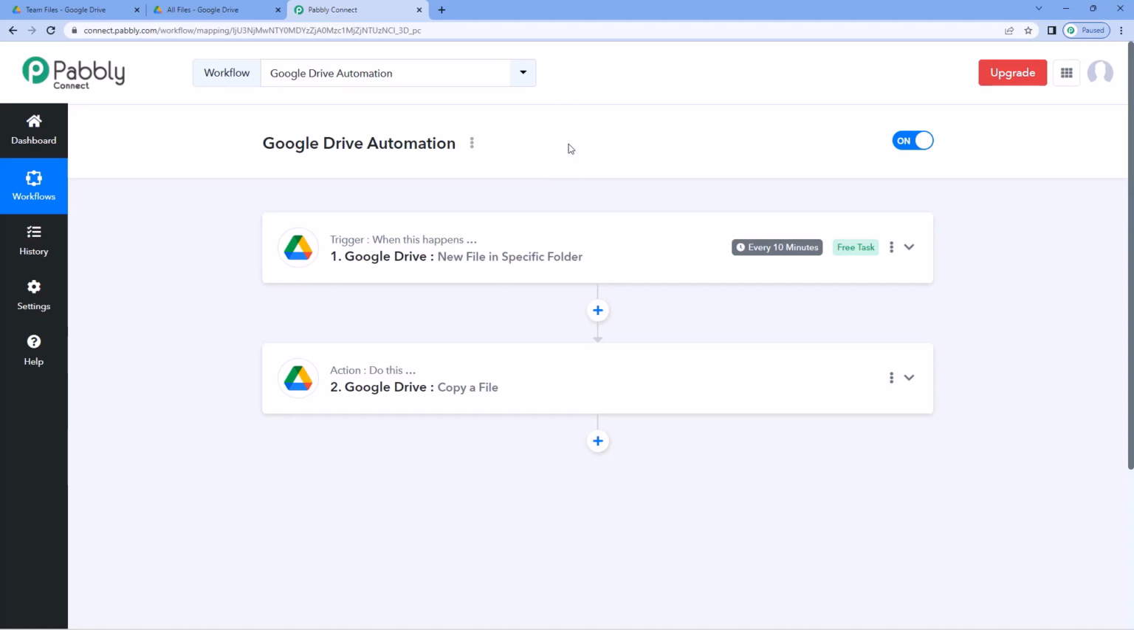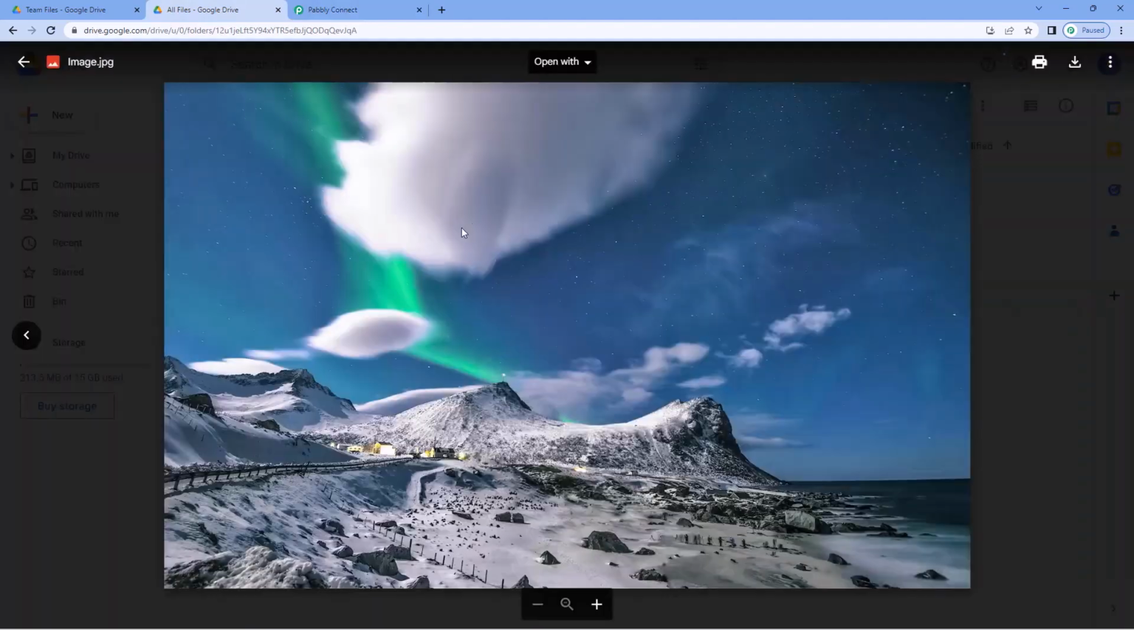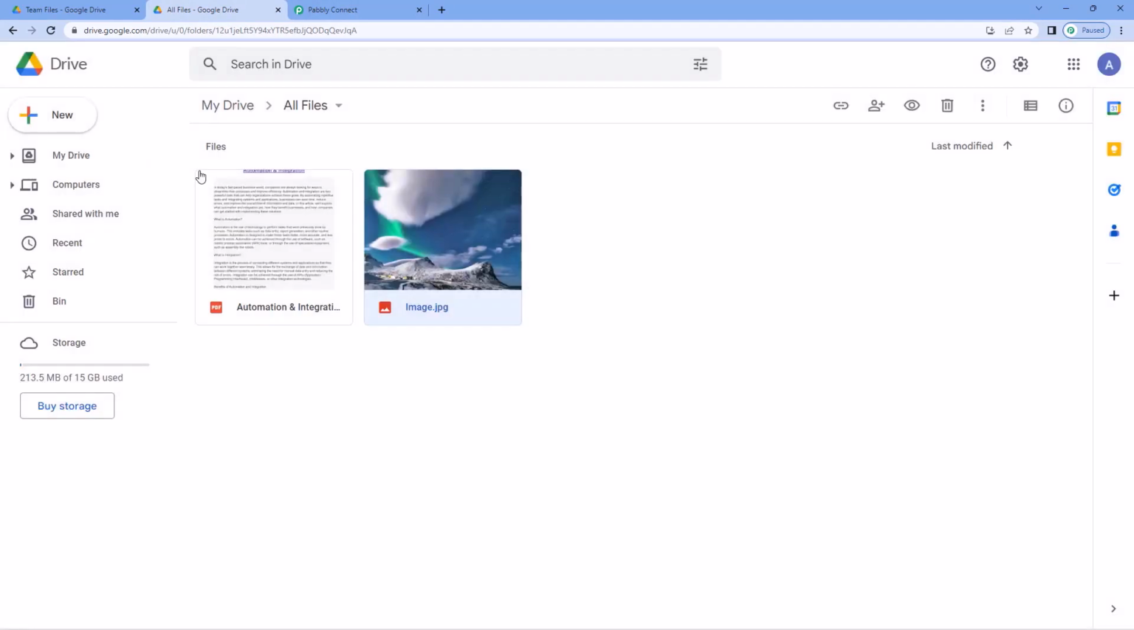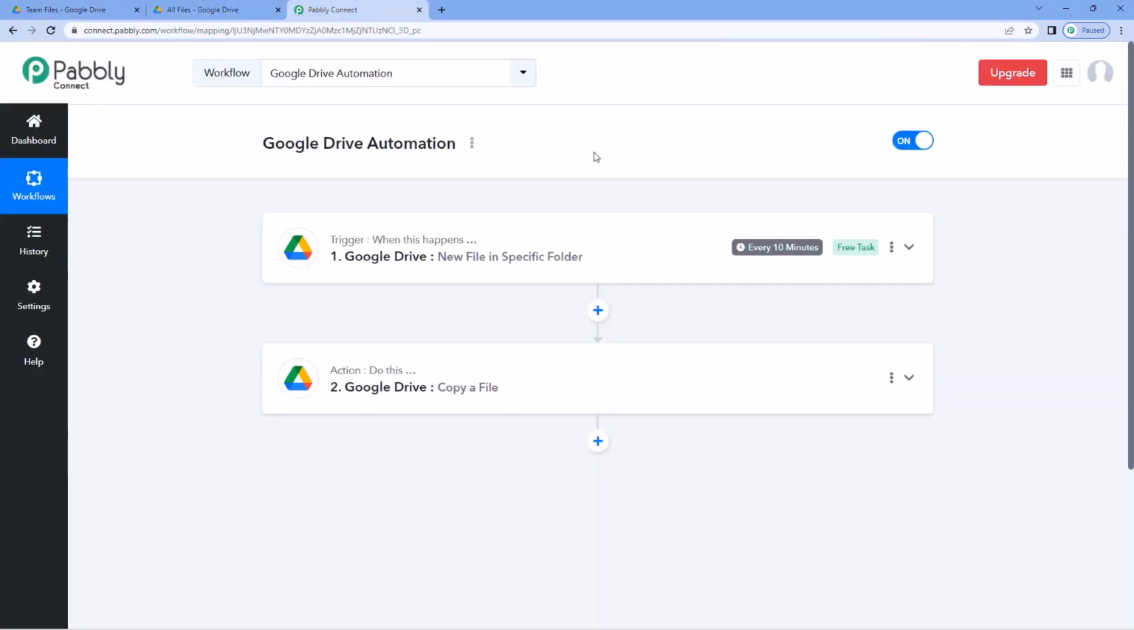Okay, so we have successfully waited for 10 minutes. Now let's check our second Google Drive folder. And yes guys, here you can see that the exact same file, the exact same image is also copied and uploaded to the second folder of our Google Drive. This means this automation workflow is working perfectly fine. So not just Google Drive guys, you can connect plenty of other applications using Pabbly Connect and automate your tasks.